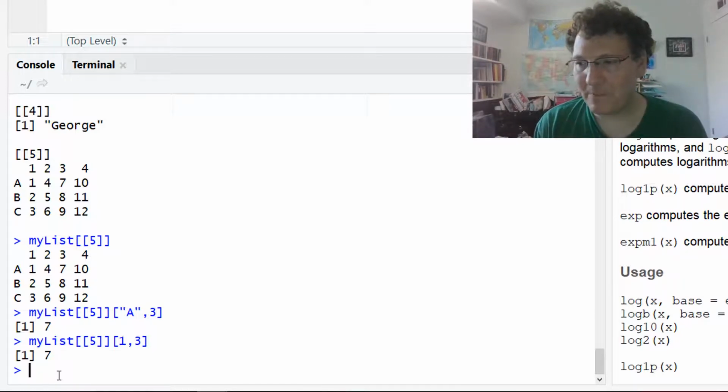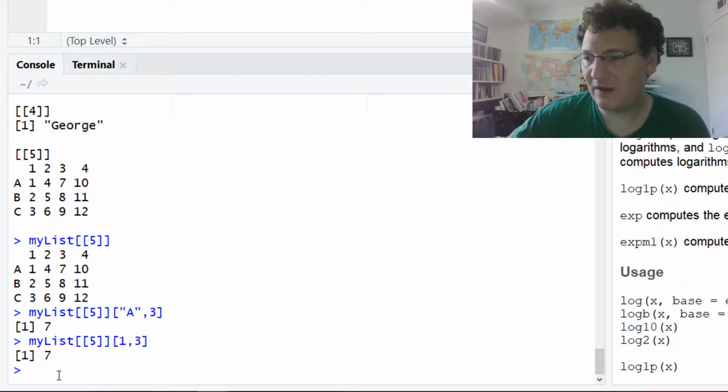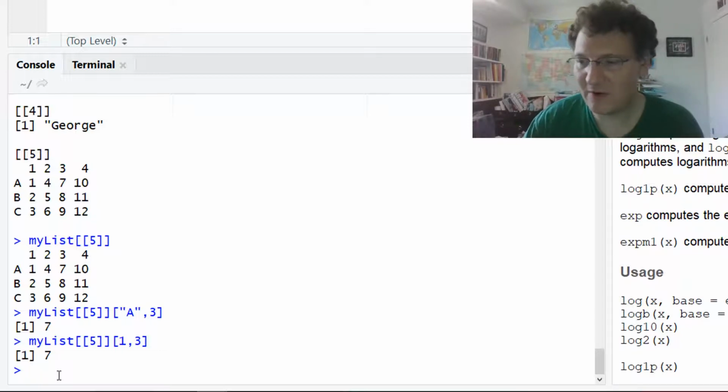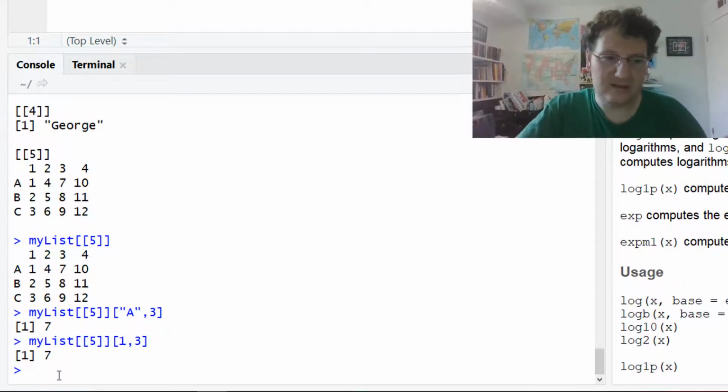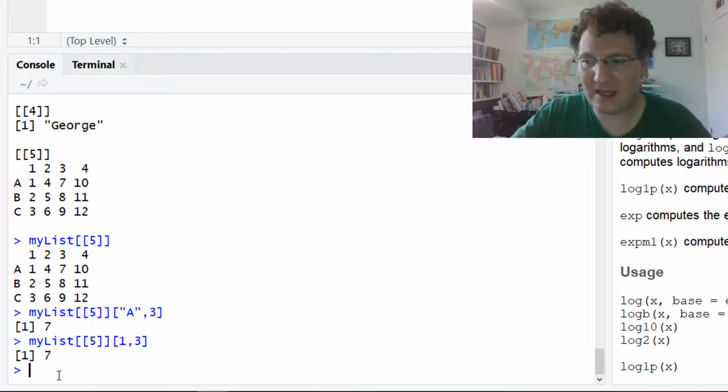Okay, we're going to finish things off with a discussion of data frames. Data frames are the most sophisticated kind of data object that we'll be dealing with, and then actually after that we'll talk a little bit about working with files.